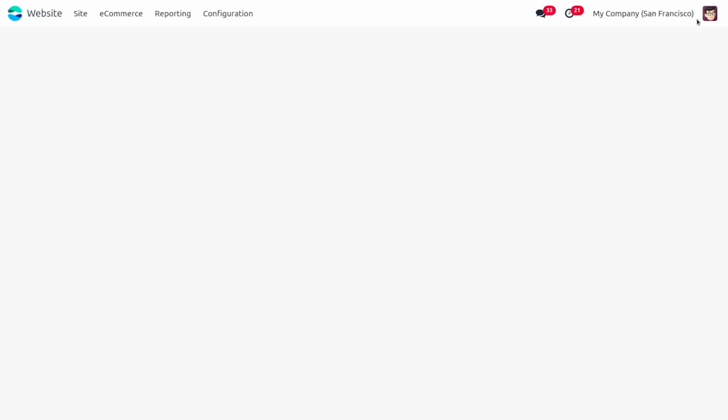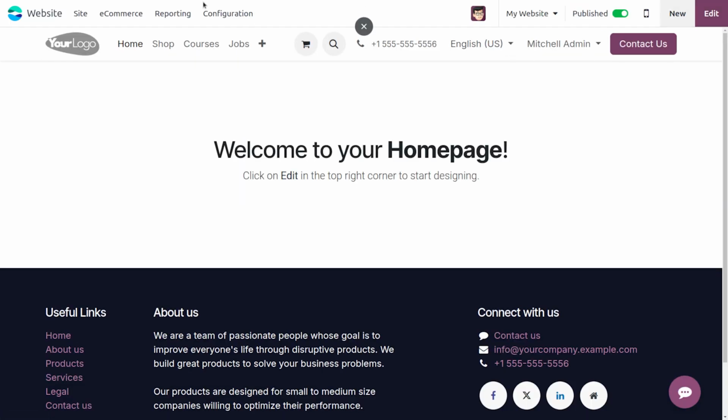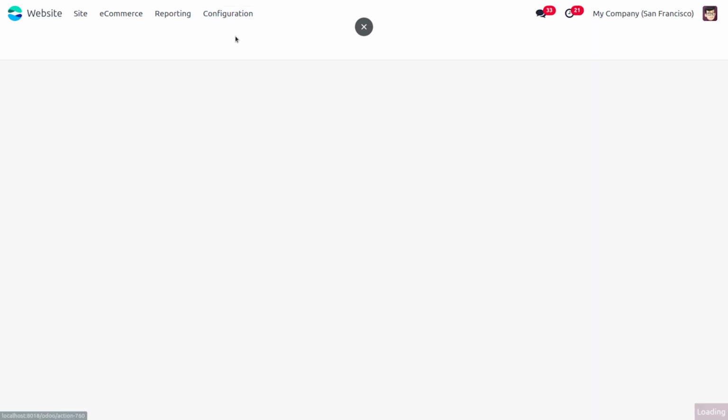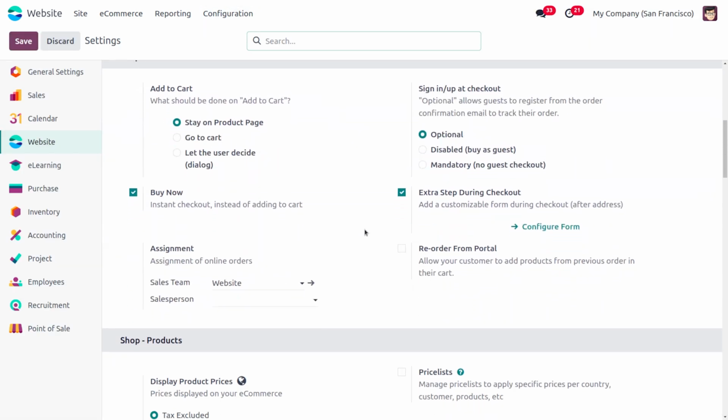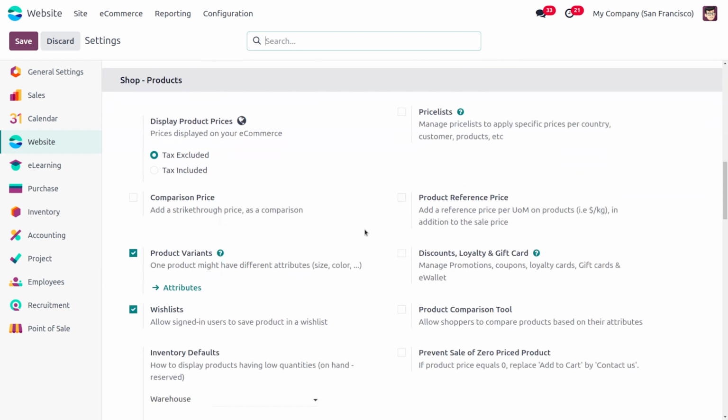For that, first we just need to configure this feature from the configuration settings. So we can just move on to the configuration settings. From there, we just need to enable the feature, which is wishlist. This allows signed-in users to save products in the wishlist. Here the customers can add the product to their wishlist by clicking on a heart icon or the wishlist button on the product page.